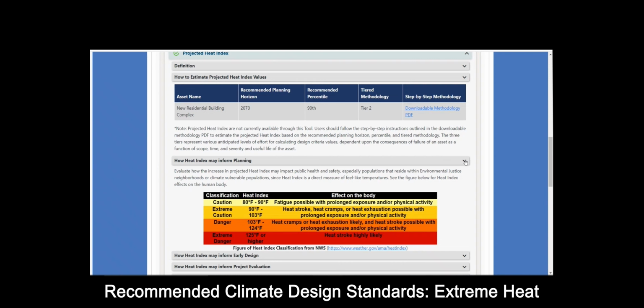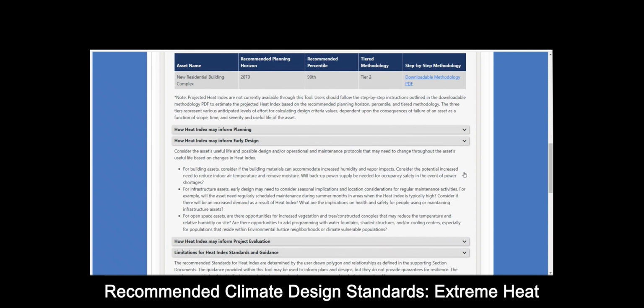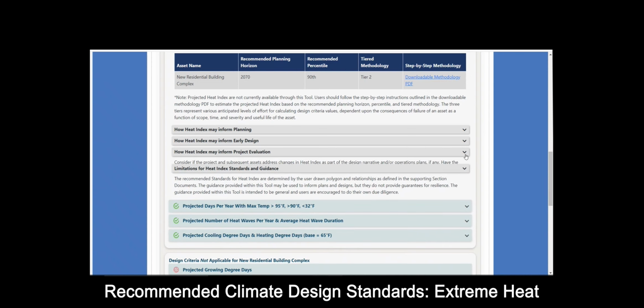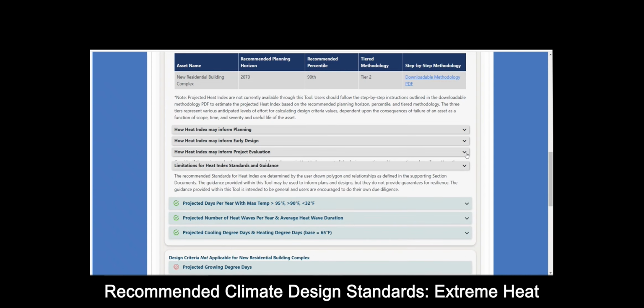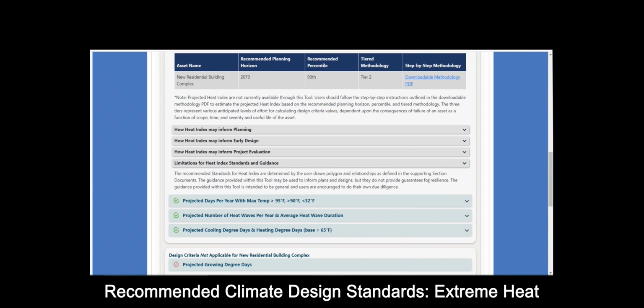Extreme heat affects more than physical assets planned for a project, and as such, human health and safety is a primary consideration in guidance for planning, early design, and project evaluation.